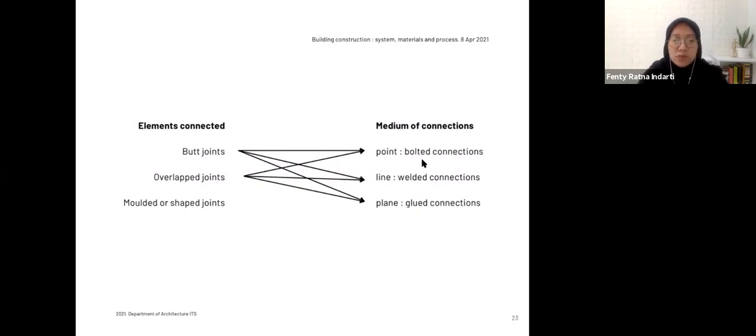So while I don't mention that it is not allowed, I didn't write it because sometimes when you use molded or shaped joints, then it is enough. But if you want to add more, you can use bolted connections or glued connections.